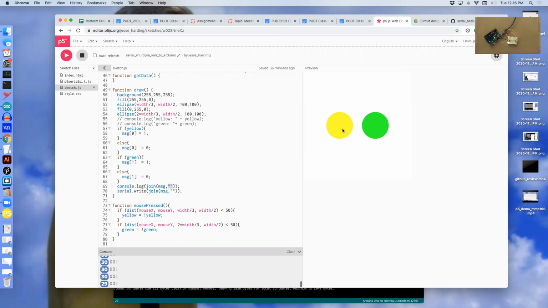So now if I click my yellow circle, every other click is going to toggle that value. And we can see down in the console where we're also printing out the value of the message that we're sending. We can see 1 0 exclamation point. So that means our yellow is on, our green is off, end of message. Turn green on, it should be 1 1 exclamation point. Both of our LEDs are illuminated, and that's our message. And I can control these with click, click, click.